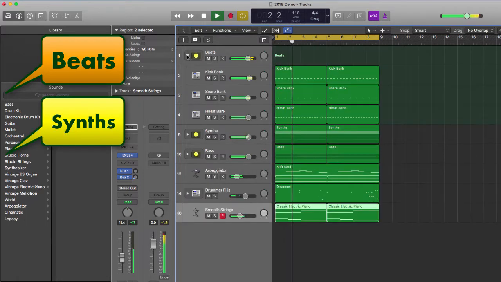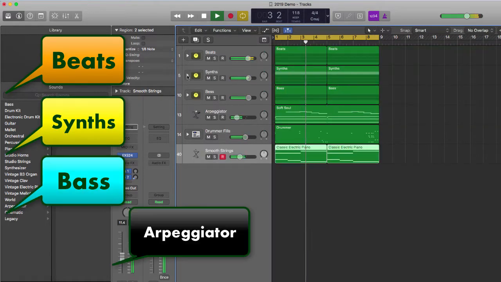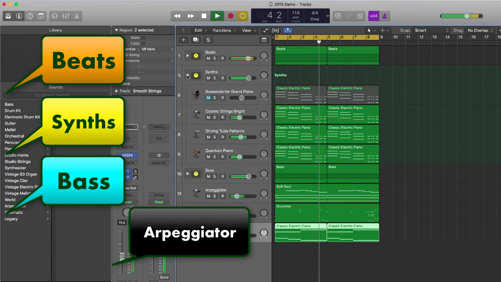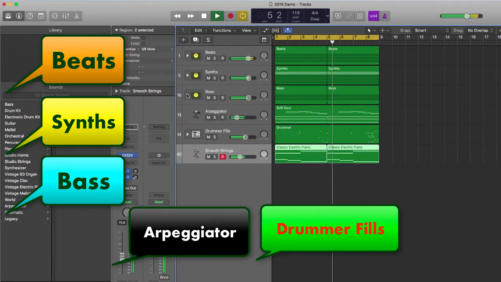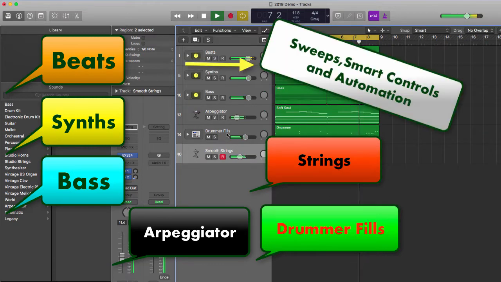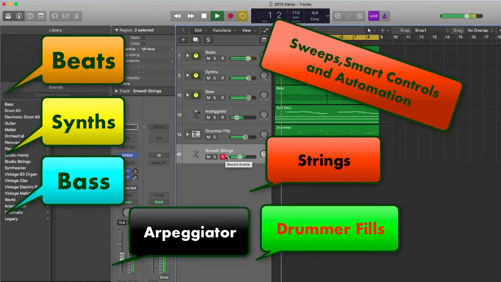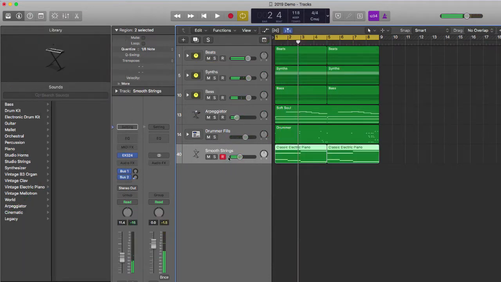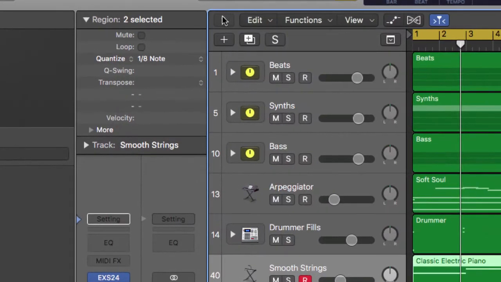Okay, taking a look at our project, we have our beats, our synths, our bass, the arpeggiator, our drummer fills, the strings, and now we're going to be working with our sweeps, smart controls, and automation. Let's take a look. We're going to create a swooshing or a sweeping sound in the project.